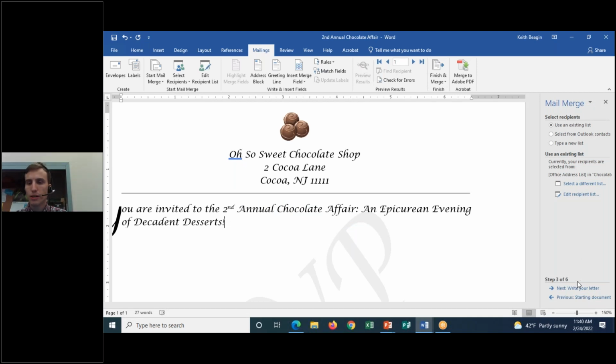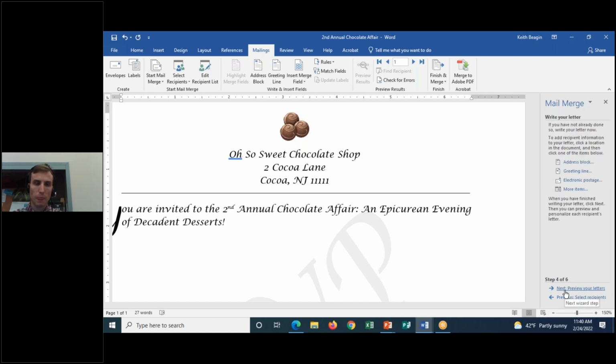And then I'm going to come down here and go to step 4, where it says next, write your letter. That will take me to step 4. Again, it's asking us how we want that information formatted. So we want two things. We want a return address and we want a greeting line. So first will be the return address, which again is an address block.